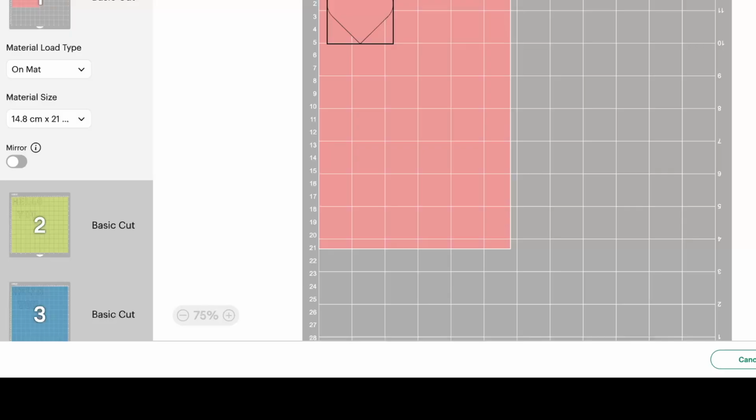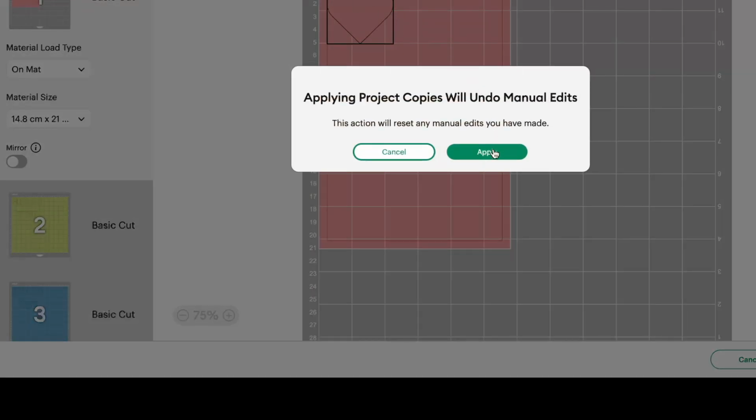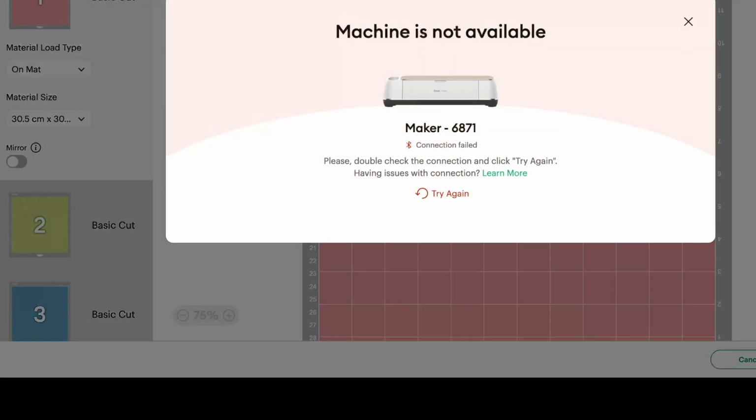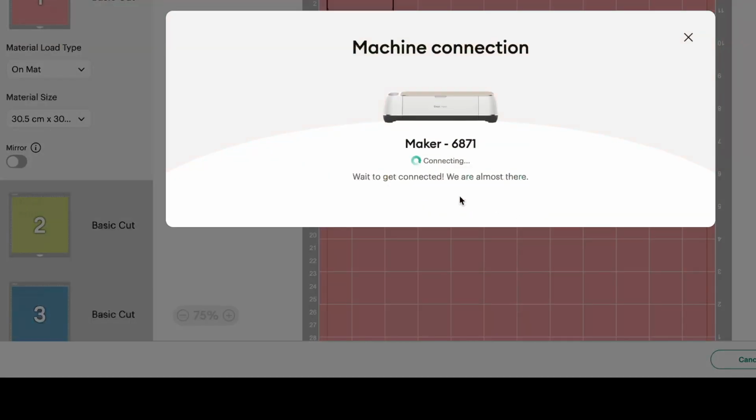Up here, you can say I want 5 copies of this. I can just do this and it will give me 5 copies. If I want to take that back down to 1, I apply, and it will take it back to 1. Once you have picked your material size, how many copies, etc., then you move on to continue. This is probably not going to let me do it now because my maker is not turned on. Let me quickly turn it on.